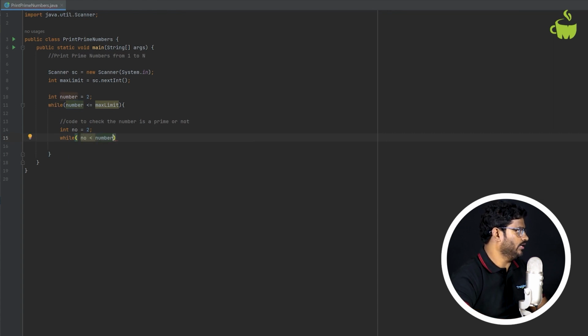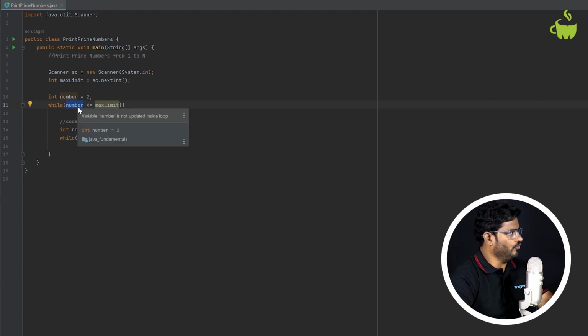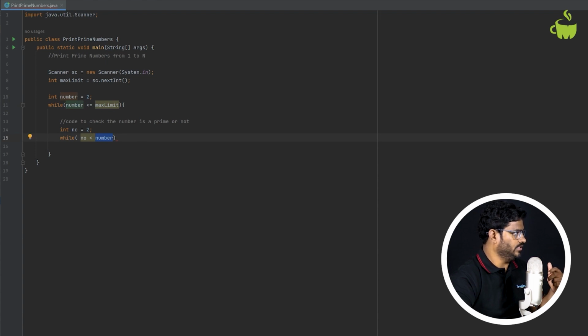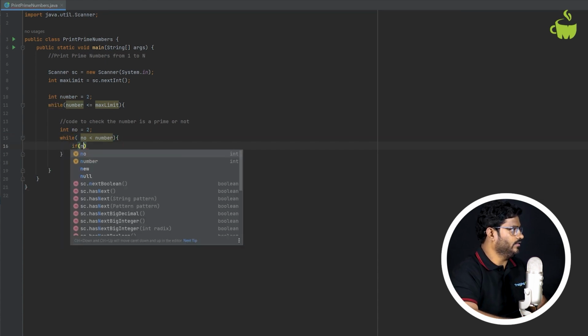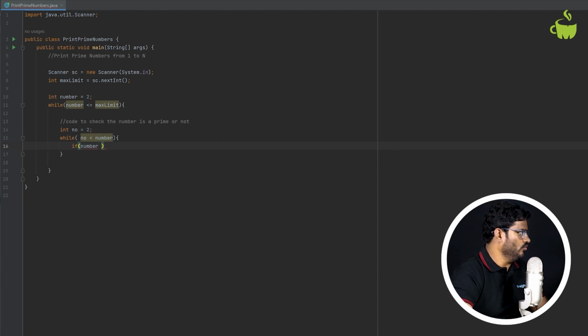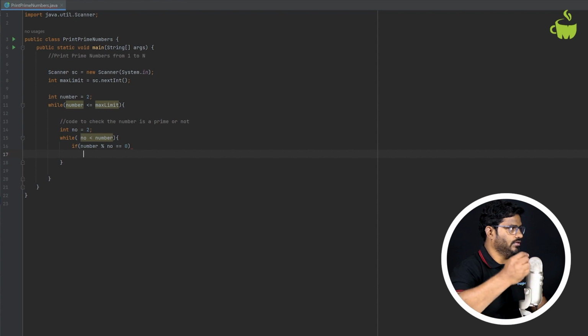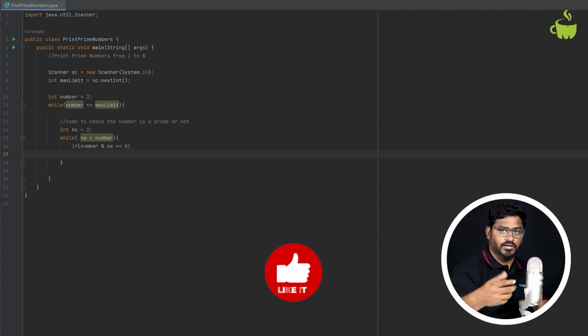So from 2 it will start, and then it will check for 3, check for 4, check for 5. So every time, till that number, I need to increment. That's the reason I select number less than number, right? Because it is initialized to 2, and till the number it should be incremented. Now I'll say if number divisible by this number is equal to 0, then it is not a prime number, right? So with number 2 it is divisible, then it is not a prime number.